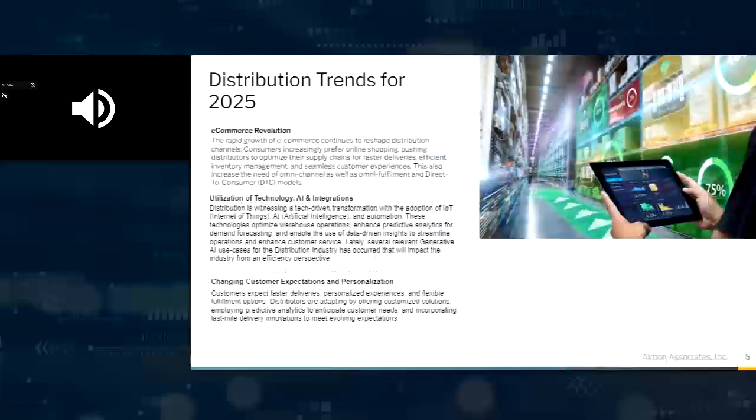So some of the distribution trends for 2025, it seems like we've gotten back to the e-commerce revolution. Right? The rapid growth of e-commerce continues to reshape our distribution channels. Consumers increasingly prefer online shopping. And this has caused an increased need of an omni-channel as well as omni-fulfillment and direct-to-consumer models. The utilization of technology, both with artificial intelligence, Internet of Things, and integrations.